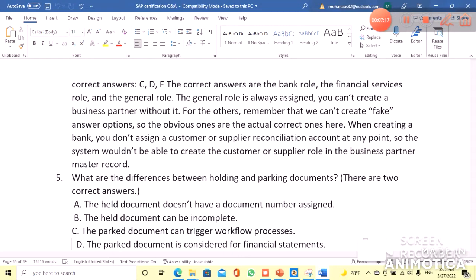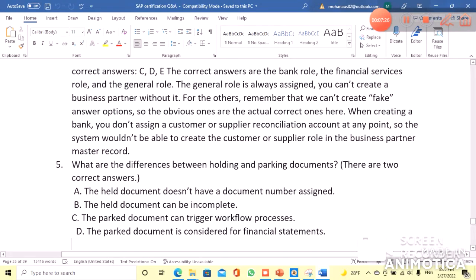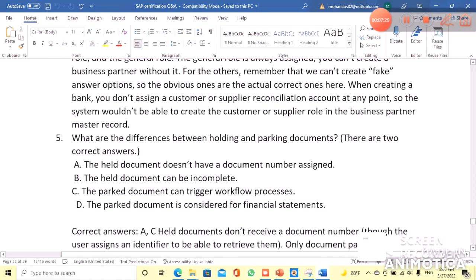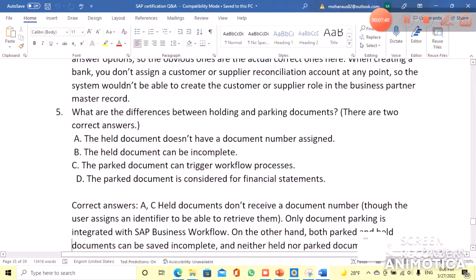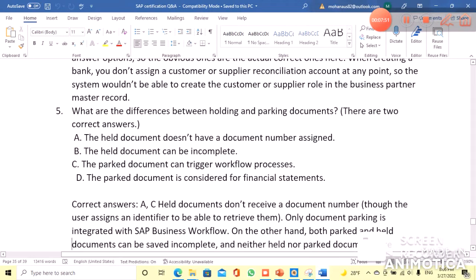Interesting. So yeah, the held document doesn't have a document number assigned. The parked document can trigger workflow. Held documents don't receive a document number, though the user assigns an identifier to be able to retrieve them. Only document parking is integrated with SAP Business Workflow. On the other hand, both parked and held documents can be saved incomplete, and neither held nor parked documents are included in financial statements. Okay.